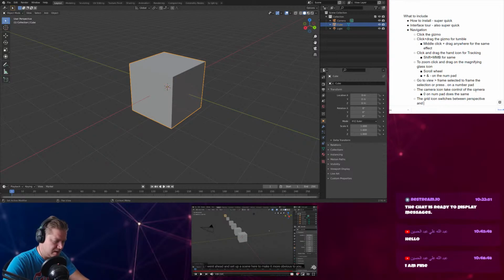Perspective and orthographic. Cool. But you may be asking, what's the difference between these two modes?